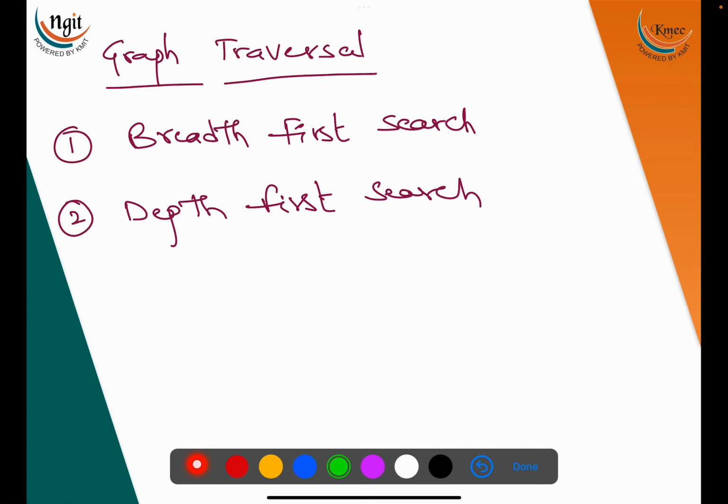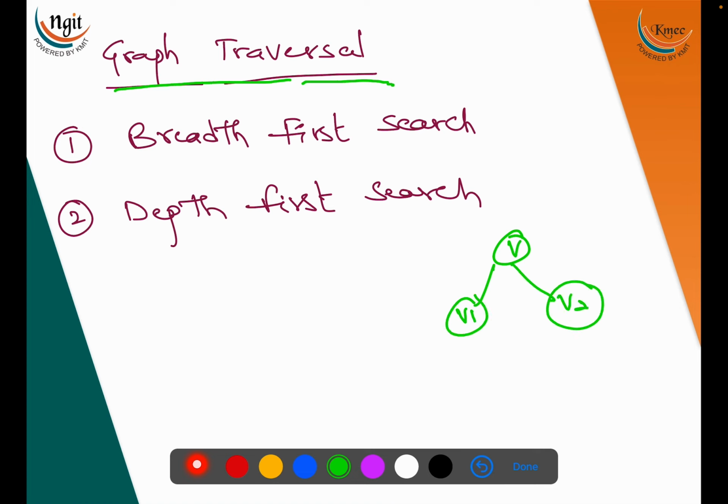Now, let's talk about what is graph traversal. A traversal is a systematic procedure for exploring a graph by examining all of its vertices and edges. A traversal is efficient if it visits all the vertices and edges in linear time.